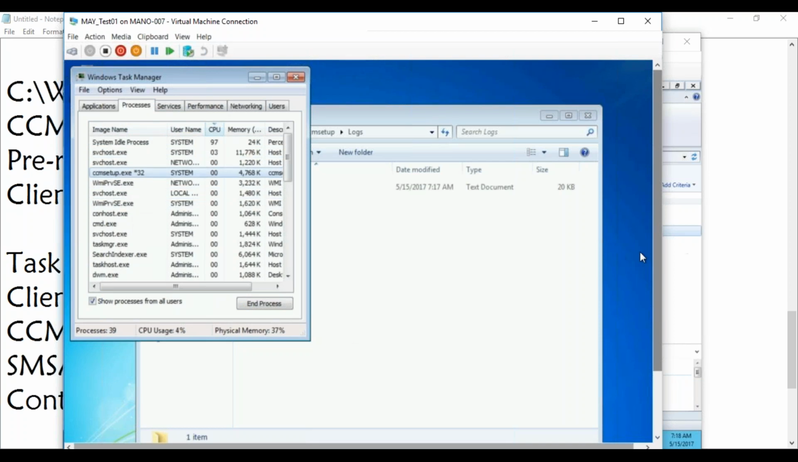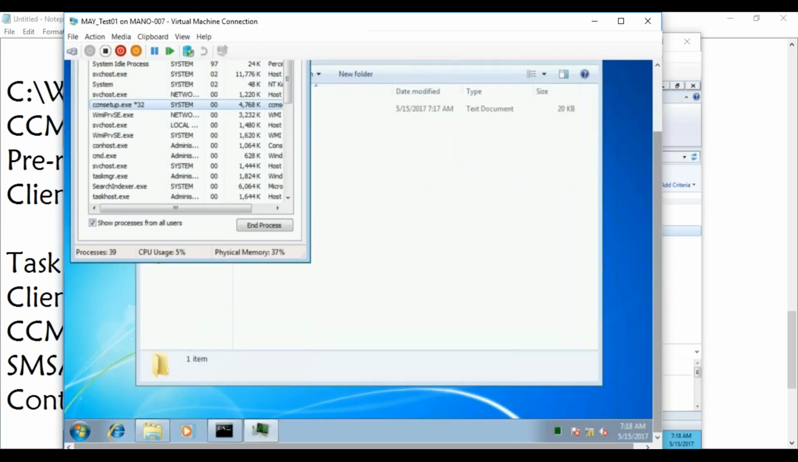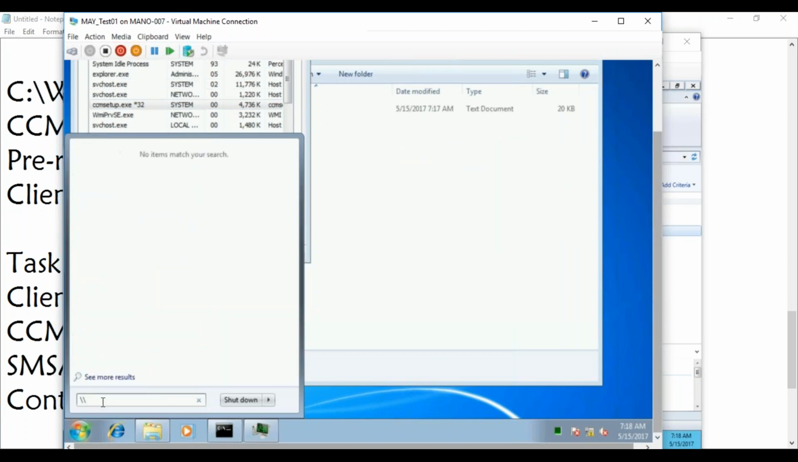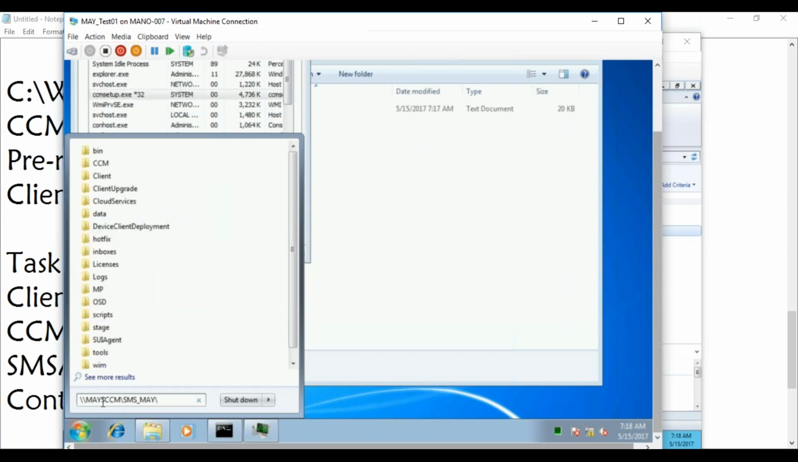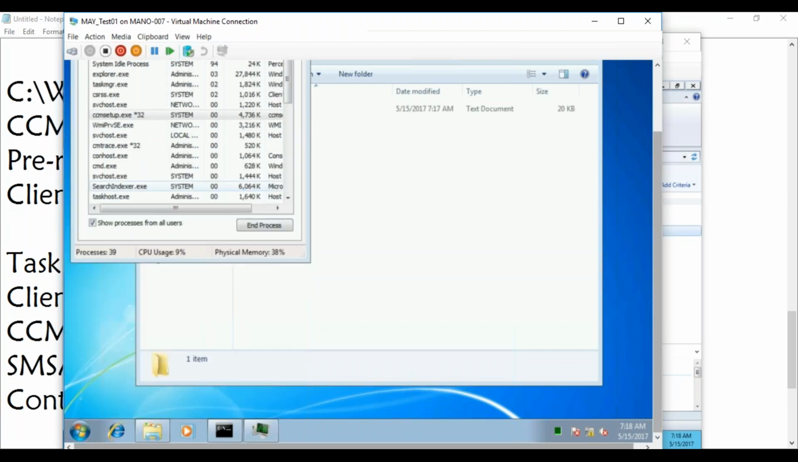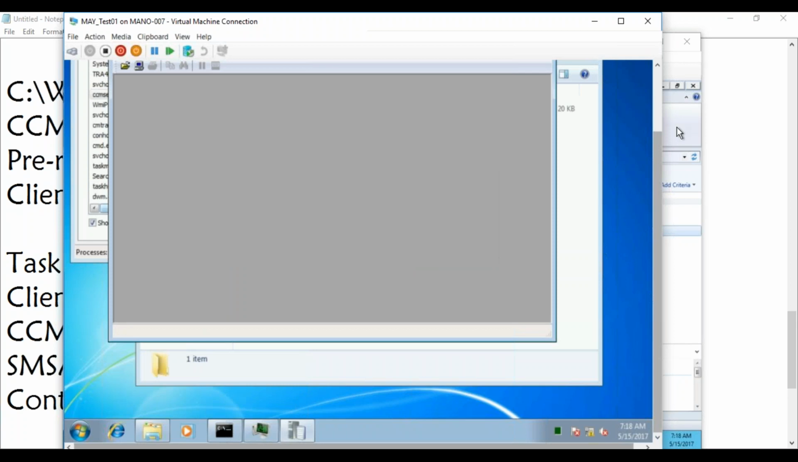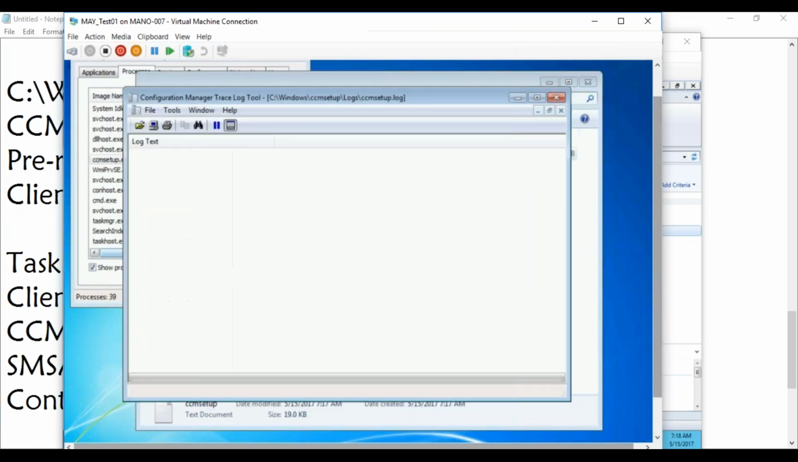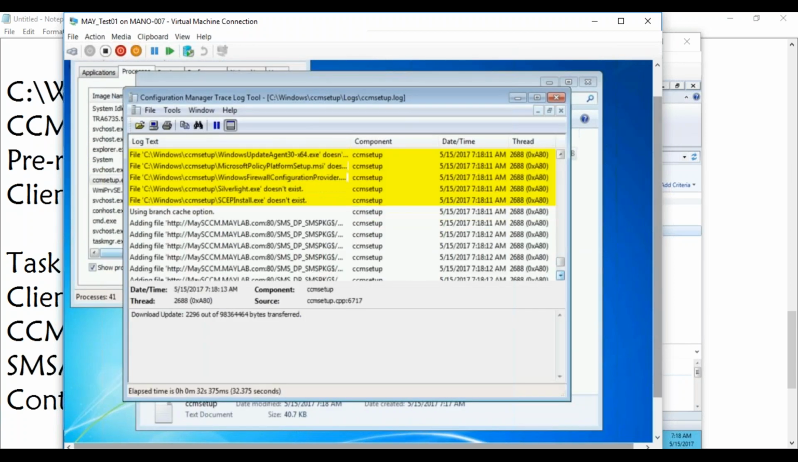So how do you look at these log files? You need a log file tool, which is CMTrace. It will be under your SCCM folder, the SMS_site code folder, Tools, CMTrace. Let me open this log file in CMTrace.